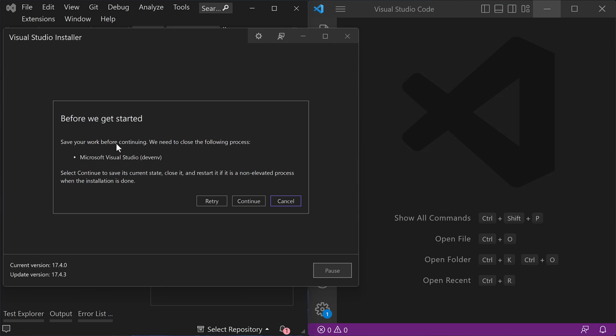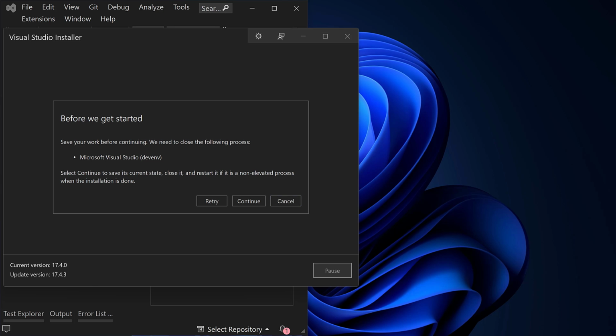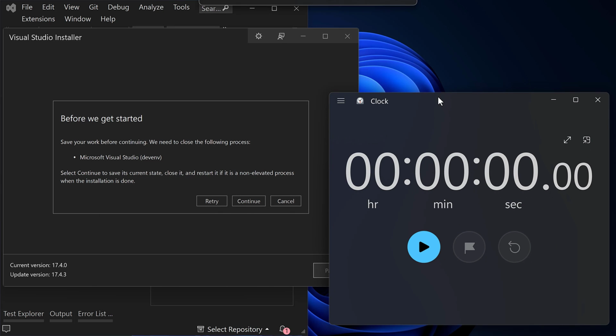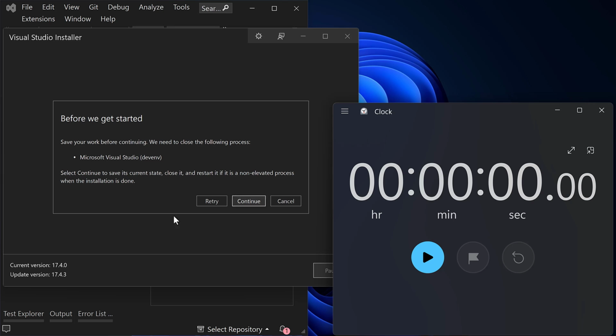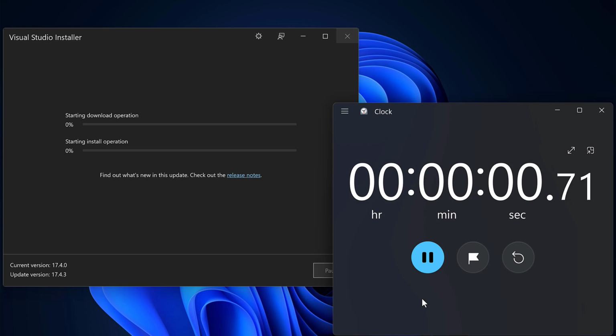And of course, this is going to prompt us to close Visual Studio so that the update can happen. Before doing that, let me minimize Visual Studio Code. And just for fun, let me open up a timer here so that we can get an idea of how much time this will actually take. Okay, so I'm going to say continue. I'll start my timer here, and let's see how much time this update is going to take.